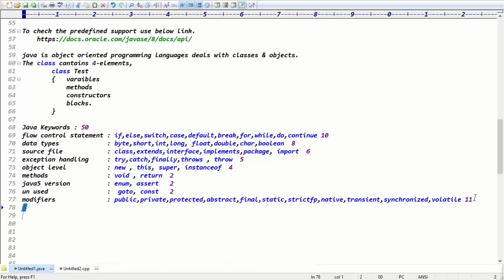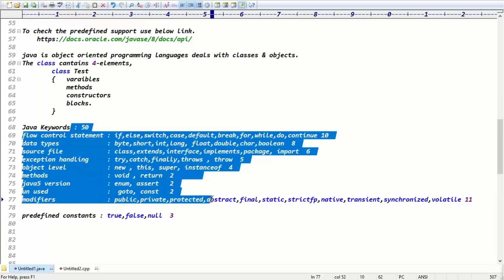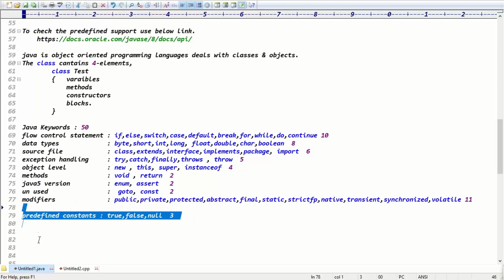Exactly. In total, how many keywords are there here? 50 keywords. And Java contains three predefined constants also: true is a predefined constant, false is a constant, null is a constant. Do you agree that these three constants also have some fixed meaning? Yes, exactly. The 50 keywords have some fixed meaning, and these three constants also have some fixed meaning.